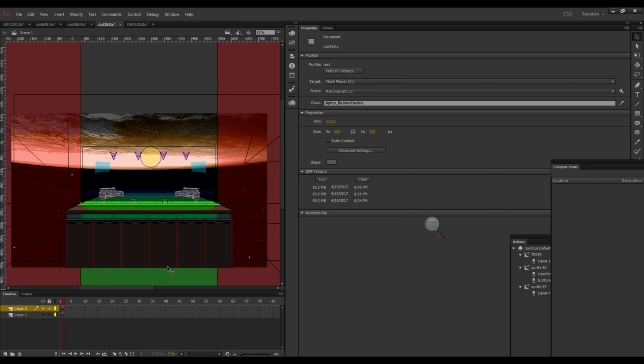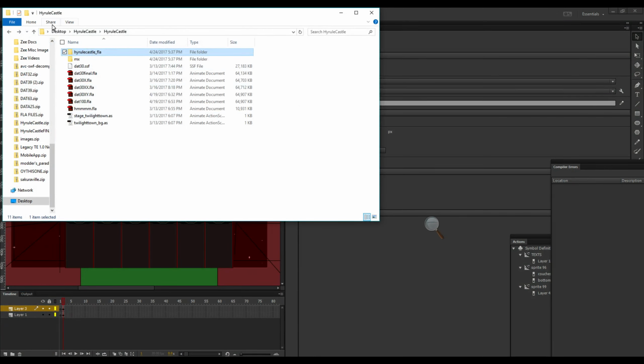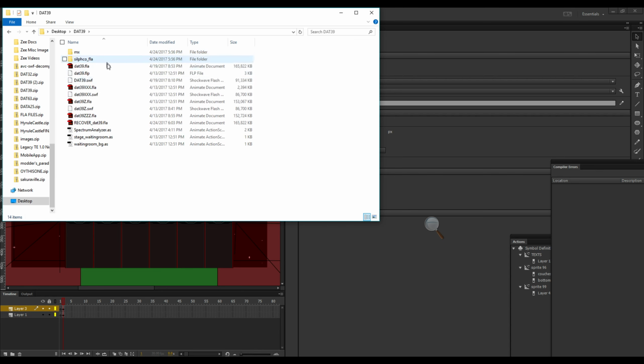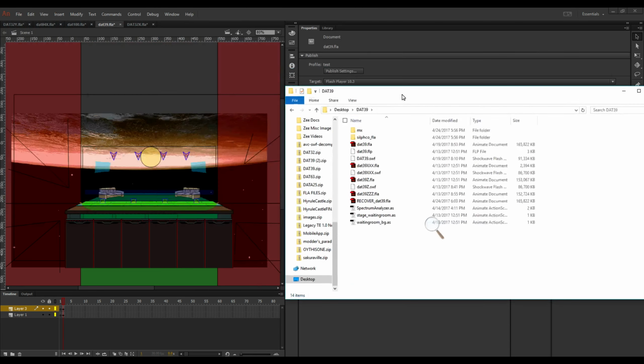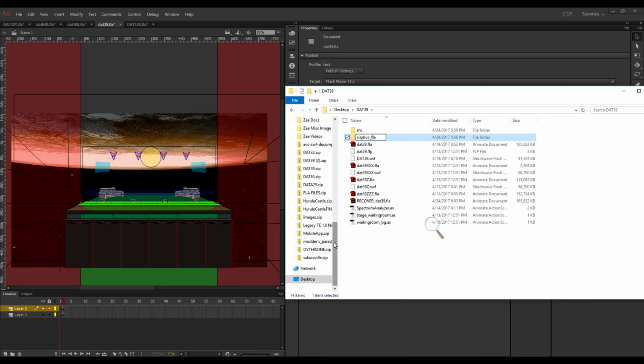Okay, so the first thing I want to do with waiting room is to go into its actual folder, which I believe is DAT39. Yep, because I cloned it over self-co. And what I'm going to do is rename it to W room. Okay, and I had no problem renaming it.